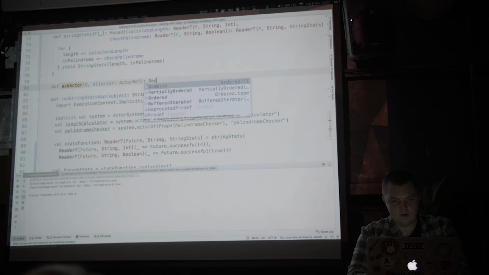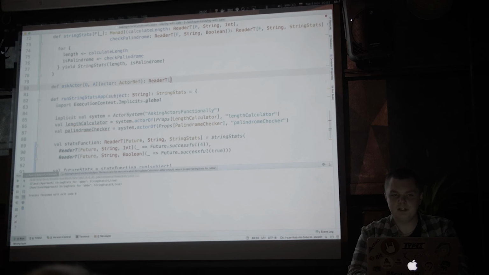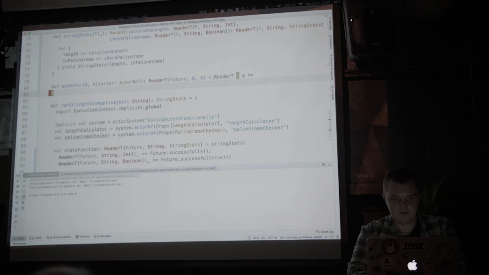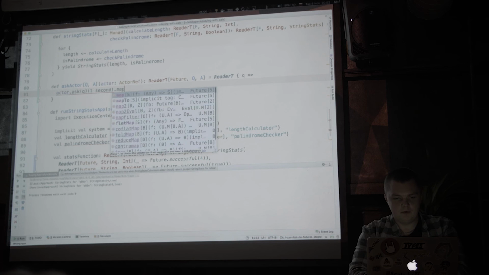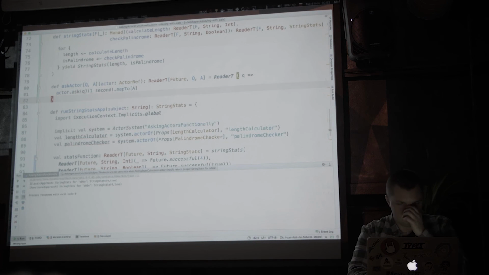And I want it to be used as a calculate length and check palindrome parameters. So what kind of types should I use? Future, right? Future QA. So Q is a question I want to ask the actor. So I'm asking the actor the Q question, and I will wait maximum 1 second, and I will map it to A. So this is the function.